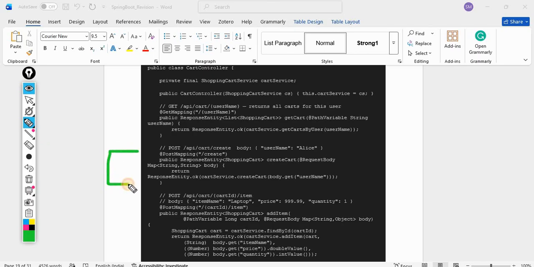So this is for creating a cart. Next, this is for adding the item in the cart. So here, this is object. Why is this object here?